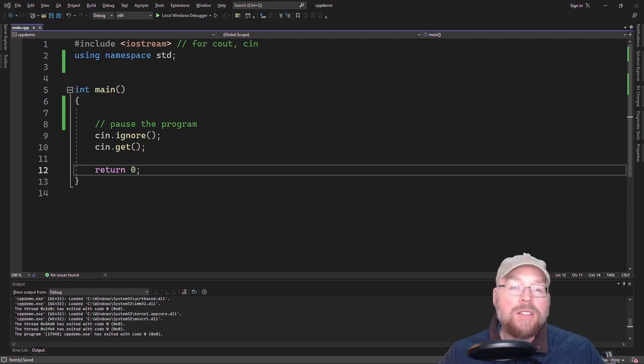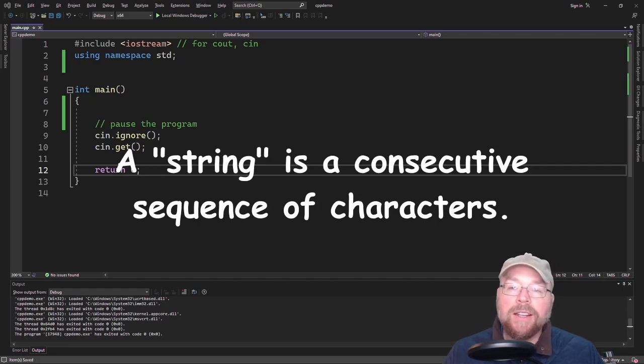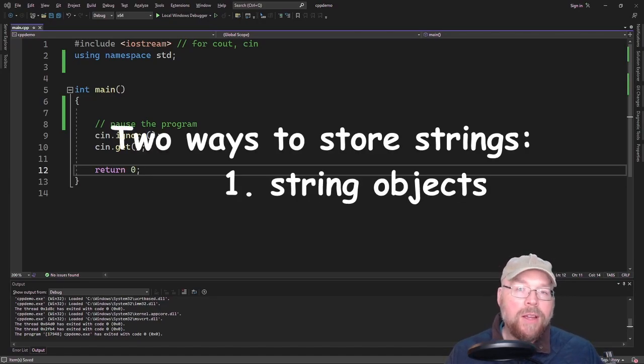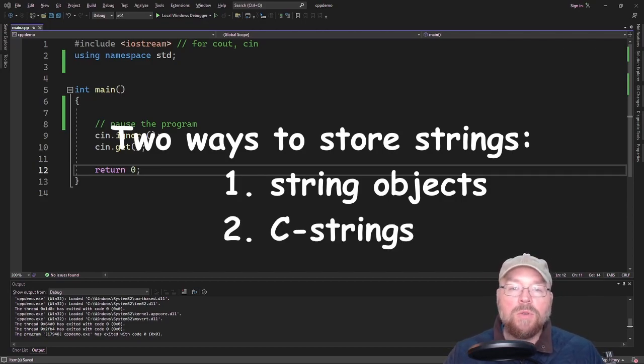Before we get started, let's talk about what we mean when we say string. When we talk about a string, we're just talking about a consecutive sequence of characters. So you can have a word, a sentence, someone's name, for example. These are all examples of strings. And in C++, you've got two main ways of storing strings in memory. One way, the most common way, is by using string objects. The other way is to store strings as C strings.